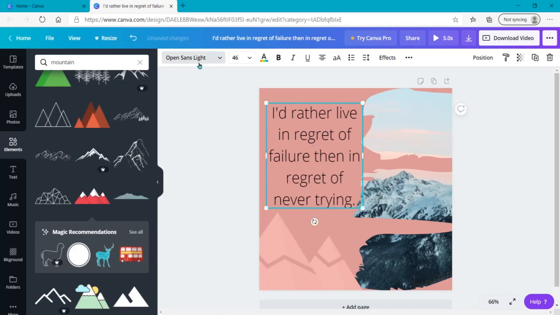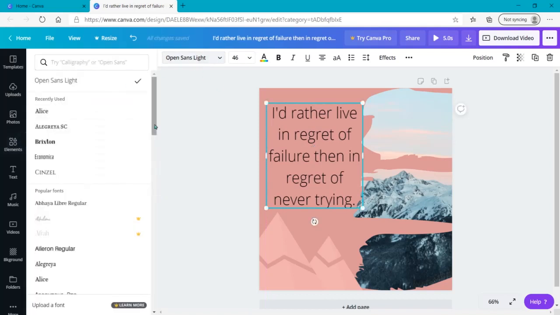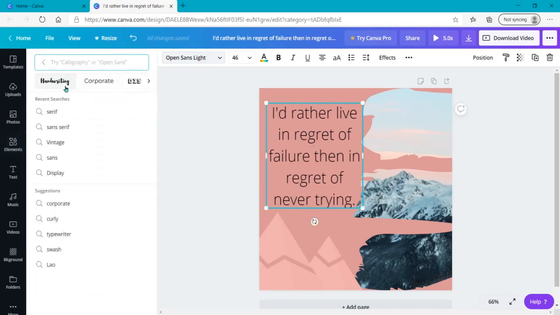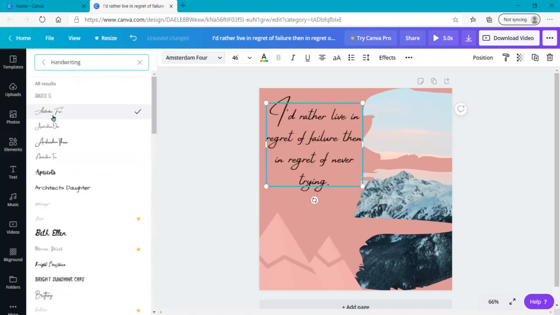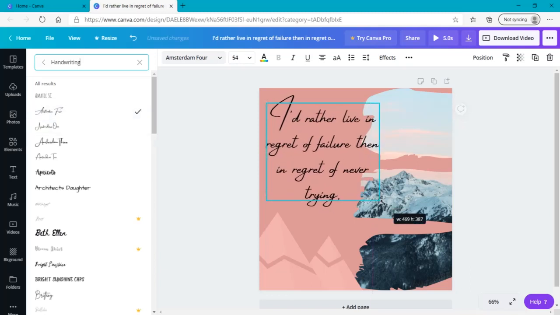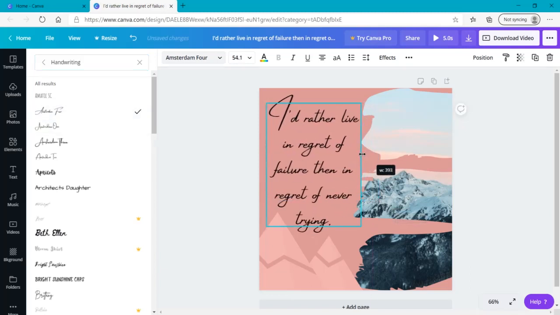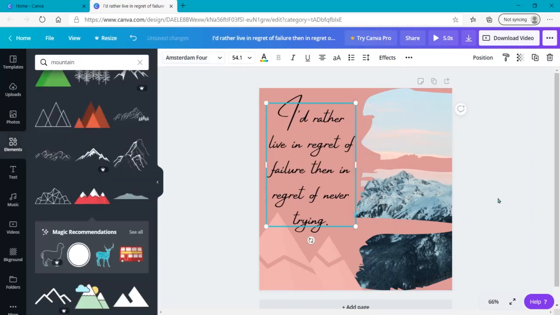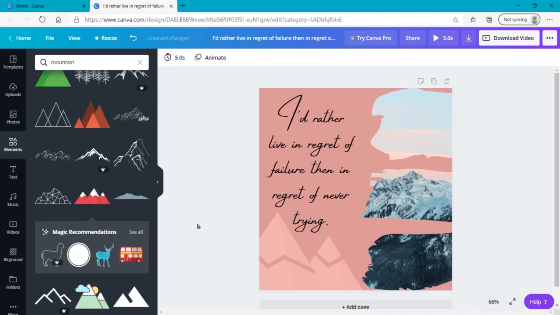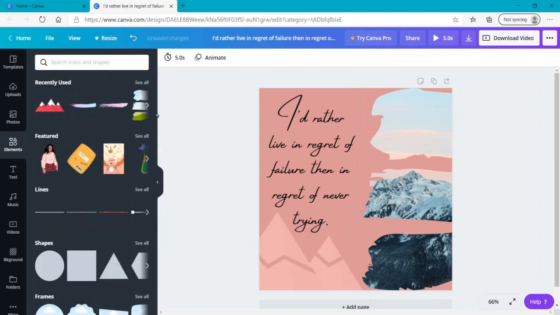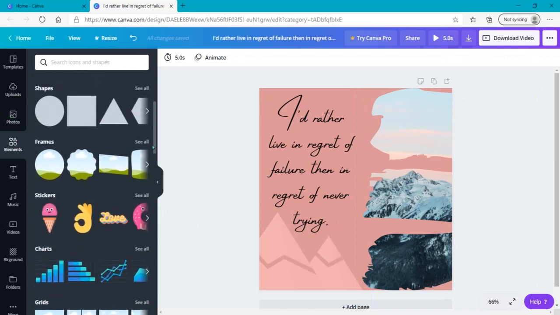I think the font is maybe a bit too boring. So we can press on here and have something like handwriting. I think that makes it a bit more inspirational, I have the feeling. Oh, I like this one way better. There's something about the mountain image that is not going right.